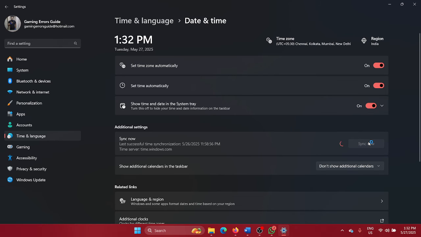Now click on sync now and wait for a few seconds till you get the tick mark here. Once you get the tick mark here, you have force synced the time. This is the correct method.